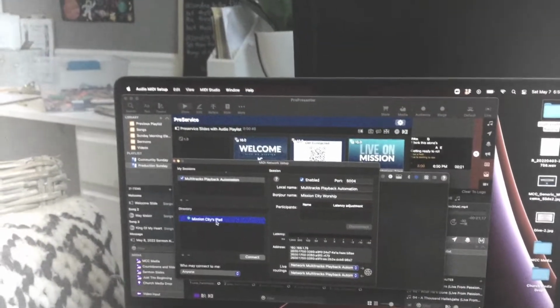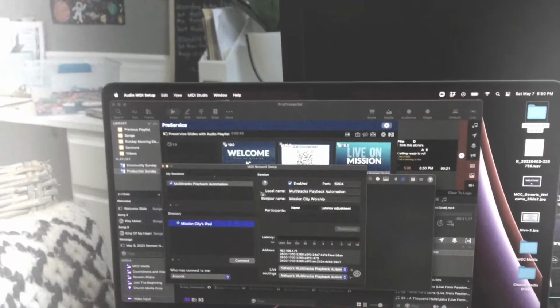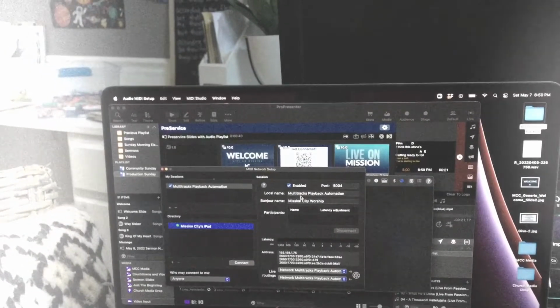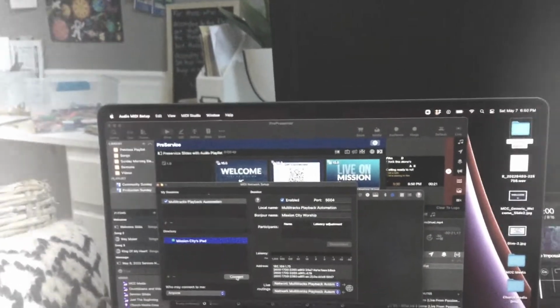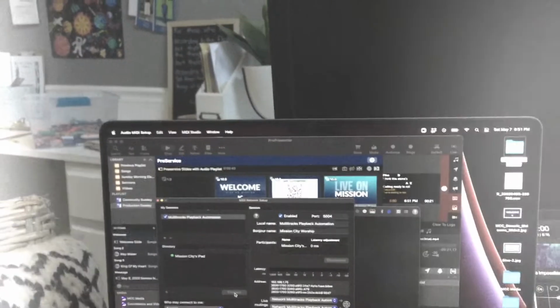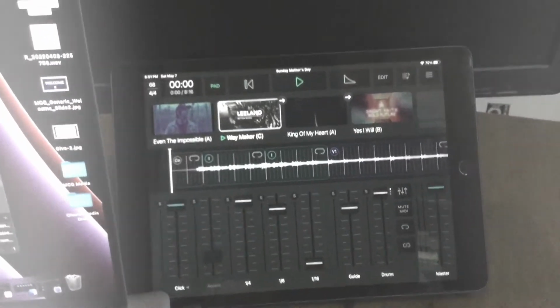If this is not set up yet, one of the things that you'll need to do is go into the sessions here, get this set up, and then from there enable it, put your local name on what you want to call this. Also the Bonjour name that's here, and then connect it, all right? So that's connected now. This iPad is also connected to the network, okay? So you always want to make sure that's connected to the same network.